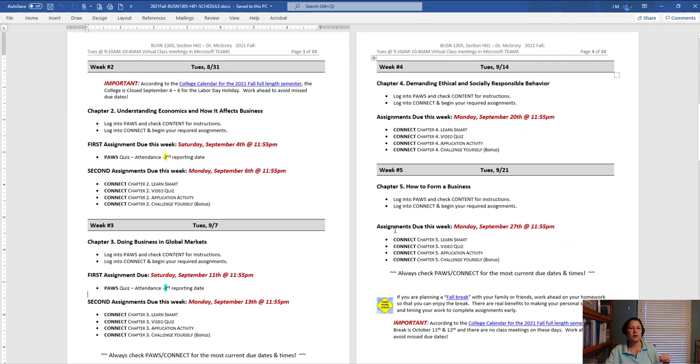So every week, you look ahead, especially if you know you've got a busy week, you know you're going out of town for work, for family, you've got something important that is going to consume a lot of time. Work ahead. Maybe you need to work ahead a little bit. This weekly schedule will keep you on track.